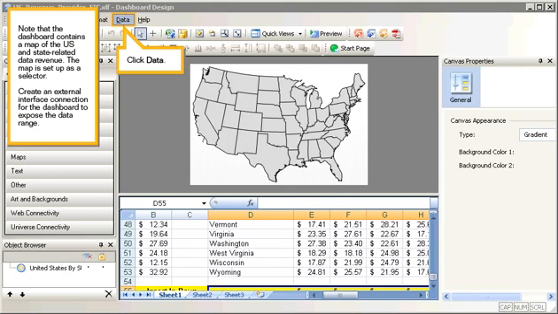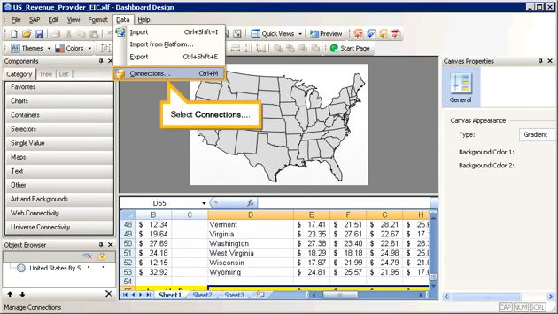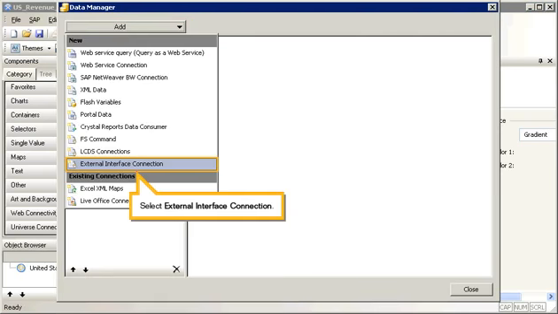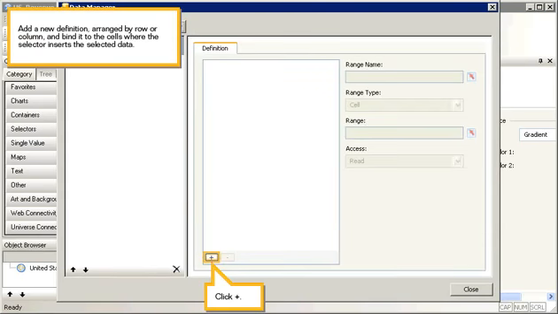Create an external interface connection for the dashboard to expose the data range. Click Data. Select Connections. Click the Add list. Select External Interface Connection. Add a new definition, arranged by row or column, and bind it to the cells where the selector inserts the selected data.